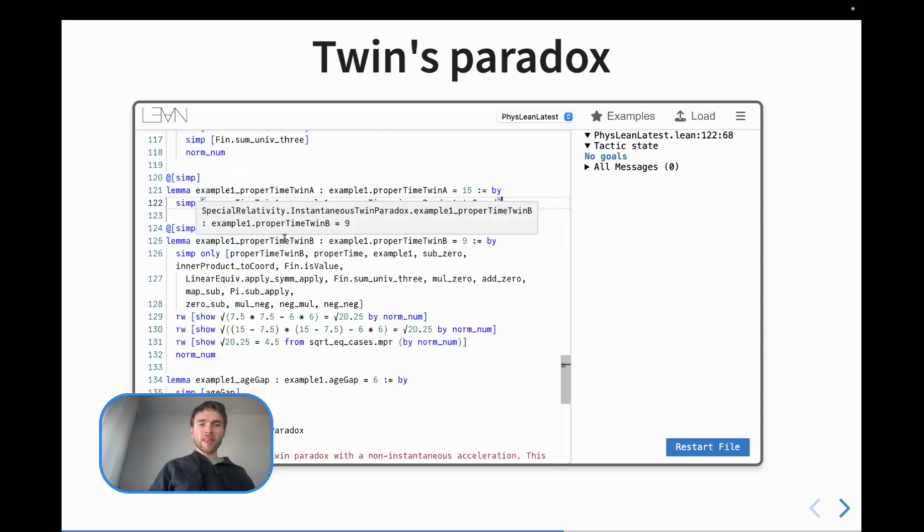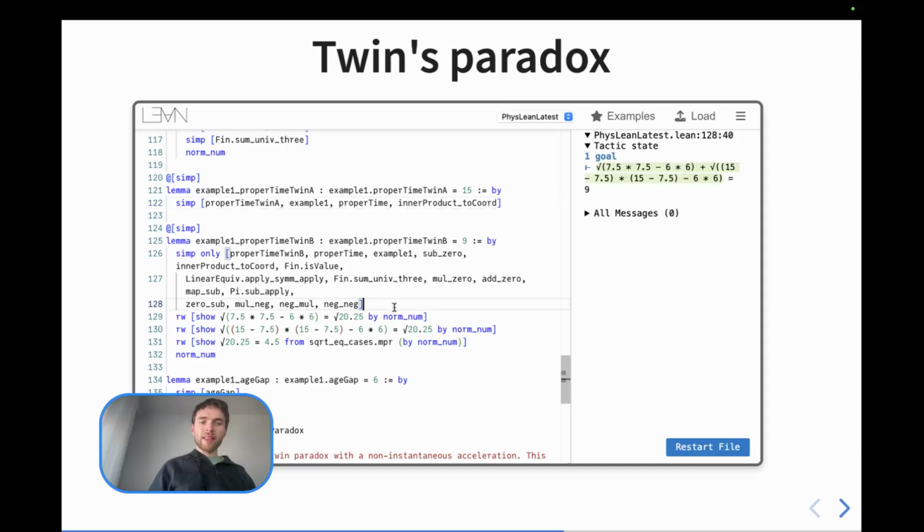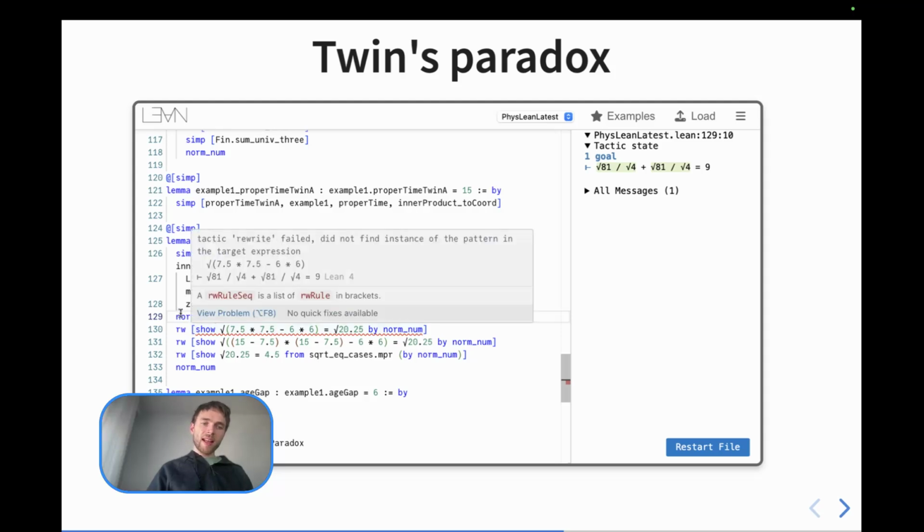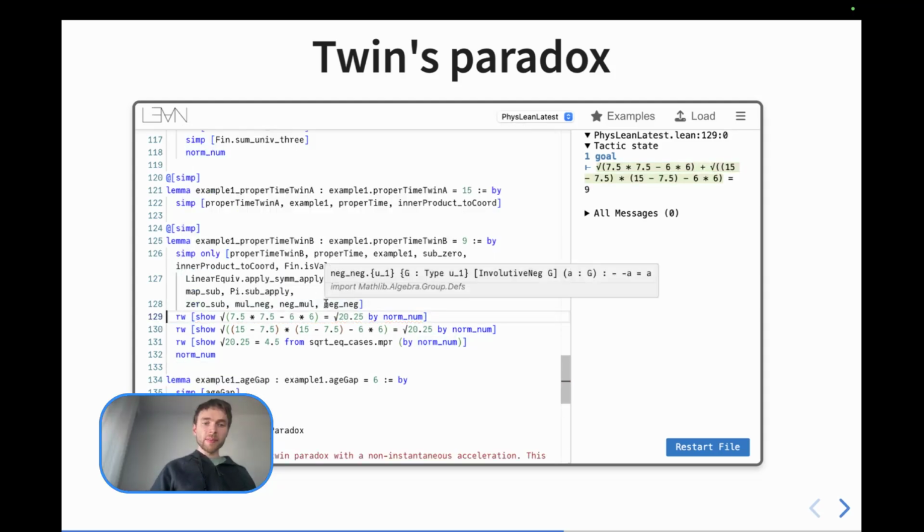You can also show that the proper time of twin B is 9 in the units that we're working in. And this is done by simplification and then showing some stuff about some numbers and then basically just proving the theorem. We could try, for example, norm_num as a very automated tactic. So that would simplify this expression to this here, which doesn't quite work because it doesn't want to take this square root and doesn't want to take that square root. But you can see that these tactics can be quite powerful in proving your theorems.